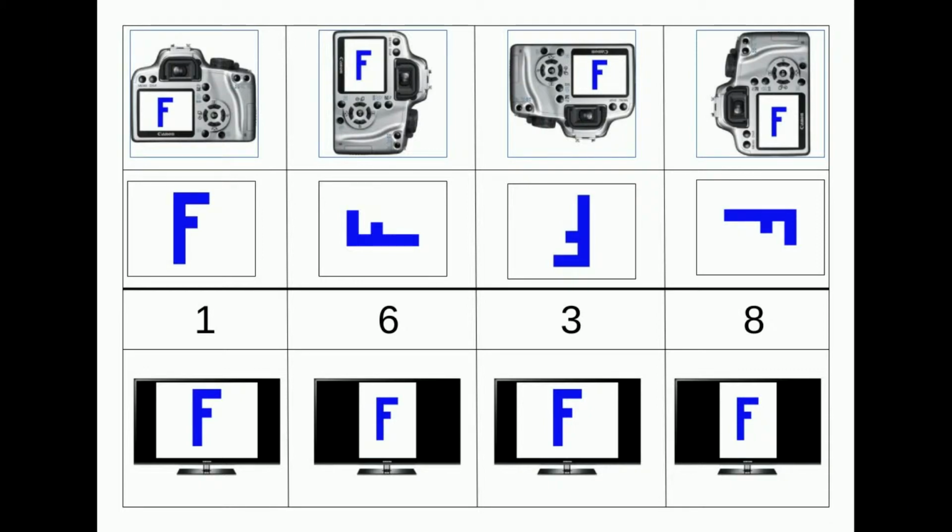Hello viewers! In this tutorial I will show you how you can rotate an image by adjusting the orientation EXIF tag of an image. To show this I made four images. One with the camera in a normal position, one with my camera rotated clockwise, one with my camera upside down and one with my camera rotated counterclockwise.